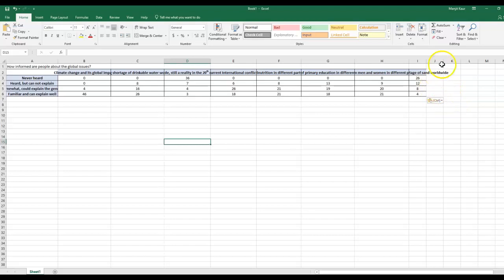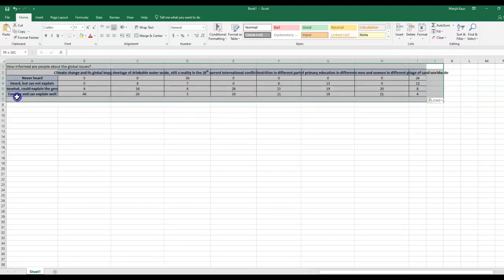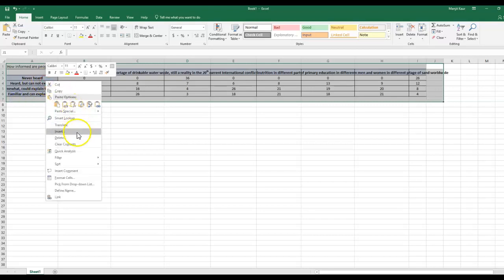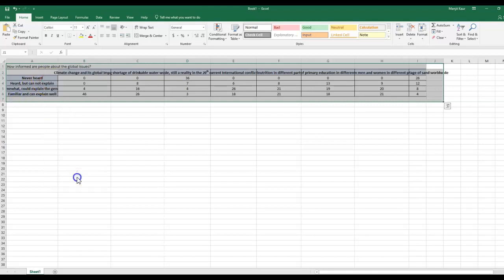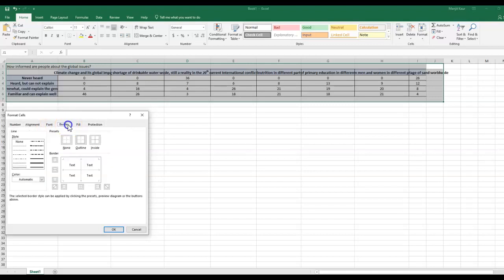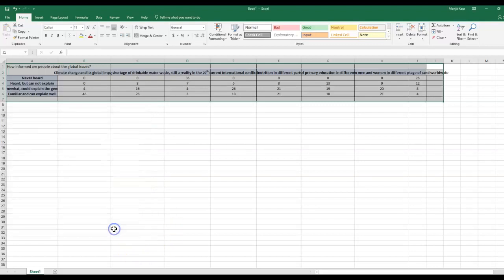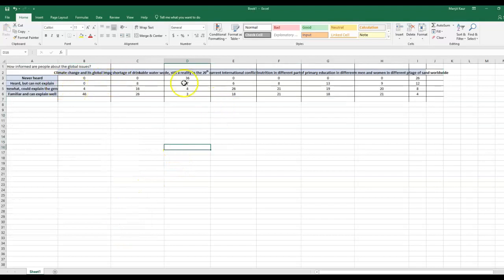Now another thing we can do over here is highlight this area and go to Format Cells, go to Border and make this selection and say OK. What this does is it gives you more highlighted, more precise columns and table.